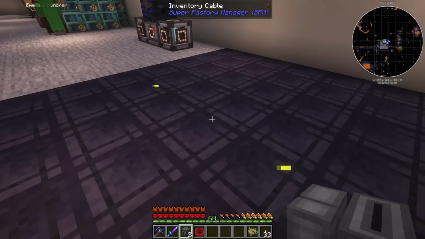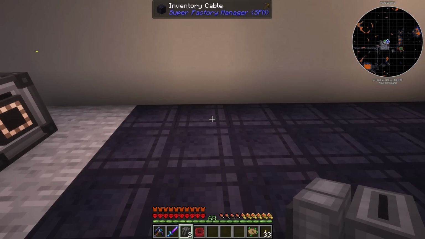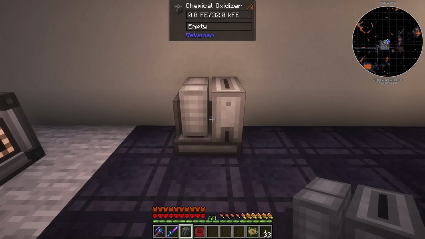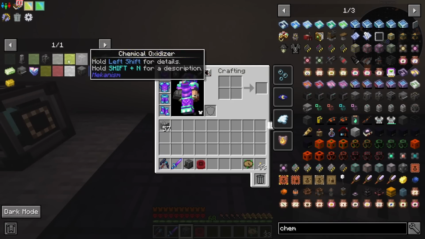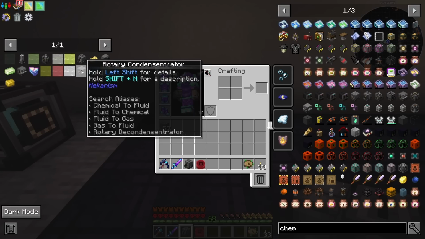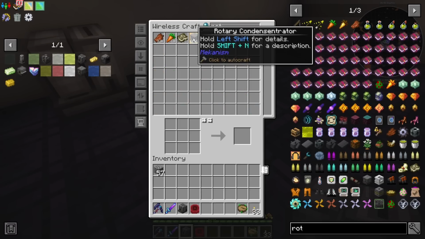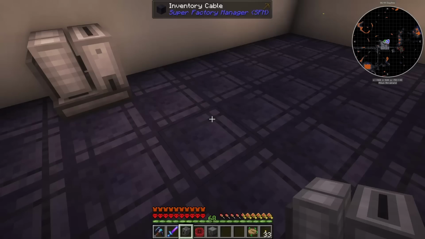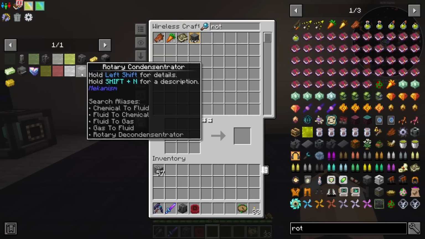Chemical oxidizer, and we're going to build it in this direction, aren't we? So chemical oxidizer, you're going to go right there. And the chemical oxidizer, you're going to get some sulfur. And then we also need a rotary condensator. Rotary condensator. And I'm going to pop that one right there. So it does rotary condensation.